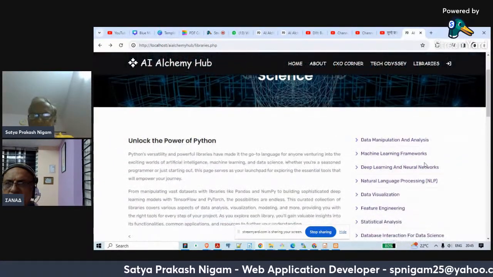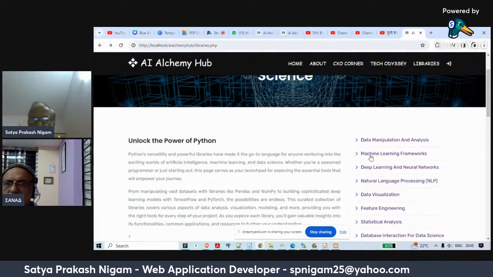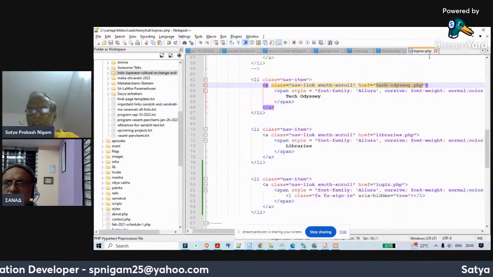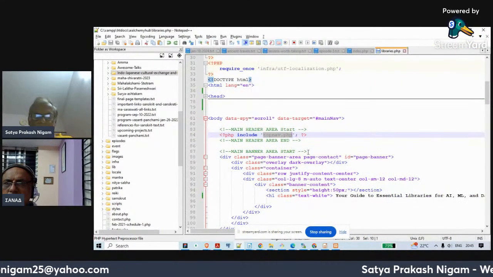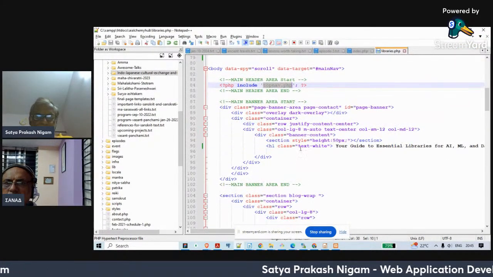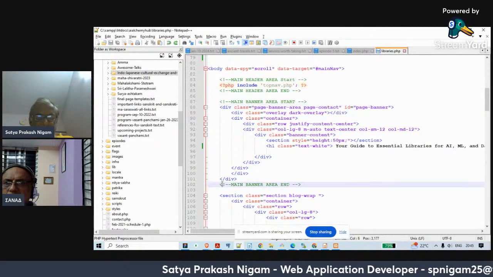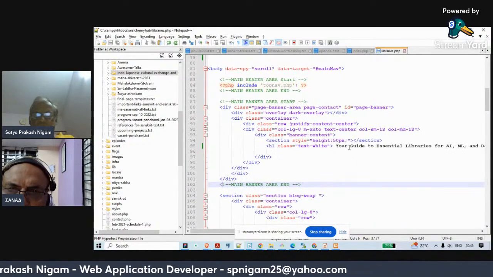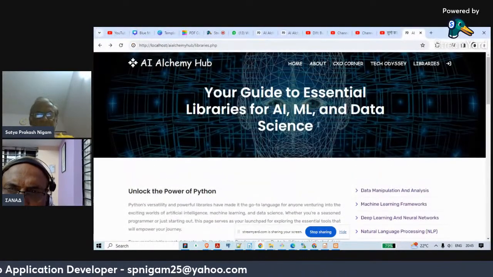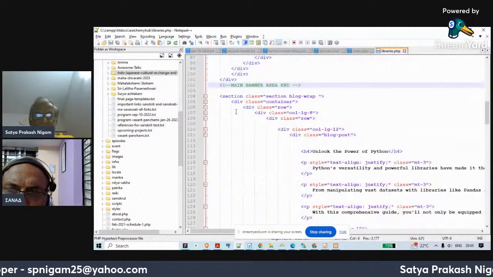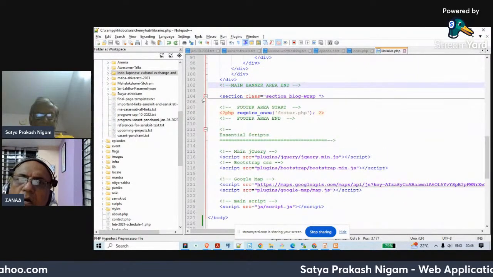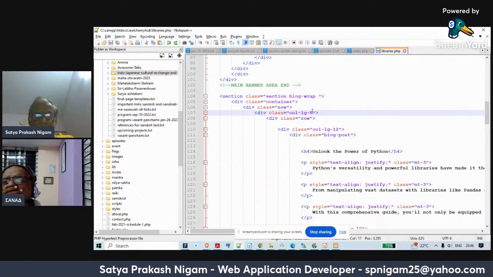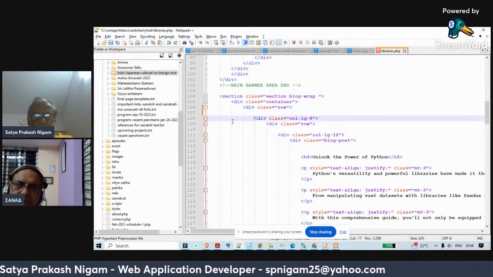Now we will go to the right side of this nav because this page has a right navigation. So again, I go to libraries. I close this also, and I go to library. What we are seeing here is the main banner area. I will collapse it. The main banner area has your guide to essential libraries, and that is closed. Next, the main section starts, and let us organize the code like this.